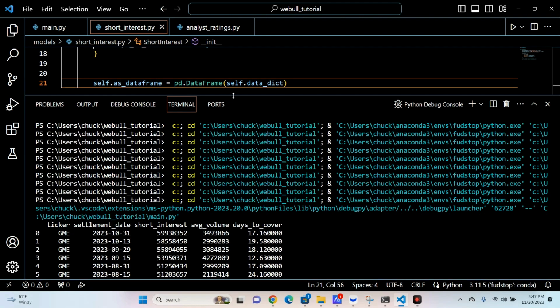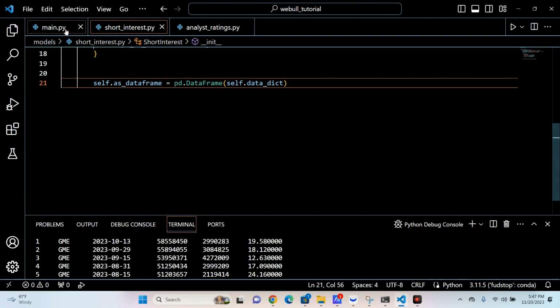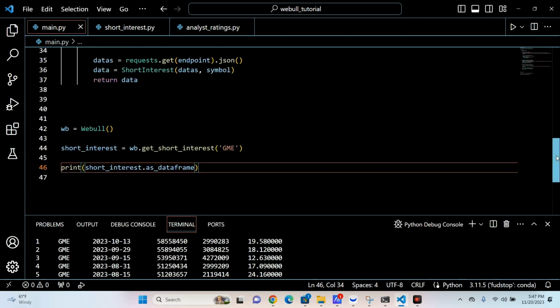But yeah, that's basically it. We just made a new function, very easily done. And now you can use this at your own discretion, however you need to.